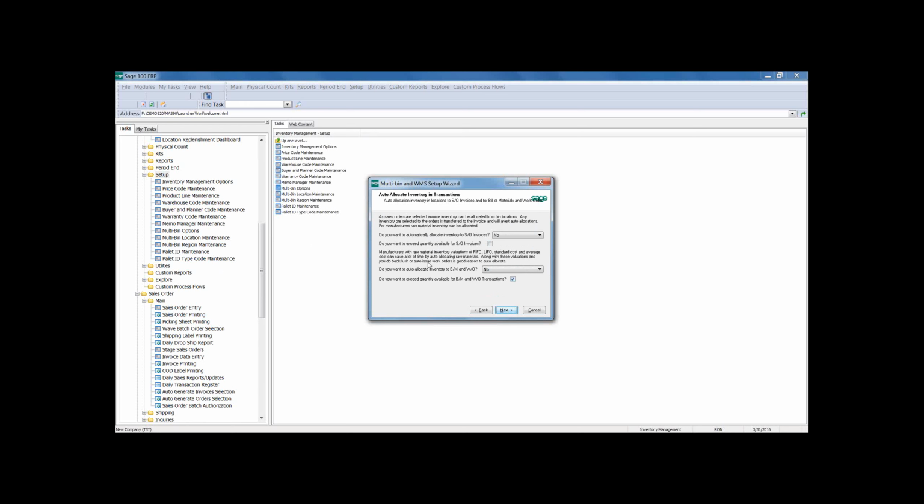This option here is for manufacturers. If you want to auto-allocate and exceed quantity available for raw materials. Some manufacturers actually like that. So maybe what they'll do is they'll take goods out of the raw material bin location and make it easy when they're doing data entry, so they don't have to stop and select other locations. They'll constantly draw goods out of a single bin location. I'll turn that off for right now.